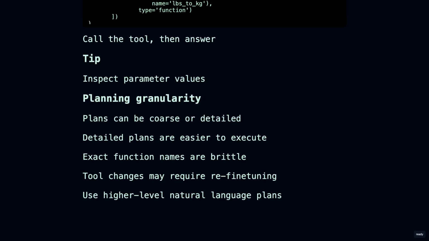A common workaround is to let the model plan in natural language instead of exact function names. That makes the planner more reusable across APIs and easier for the model to generate reliably.